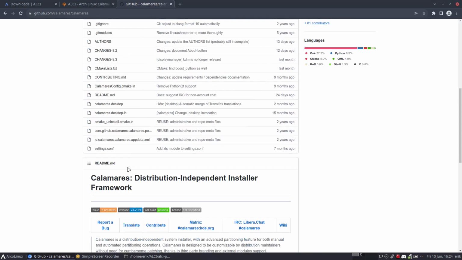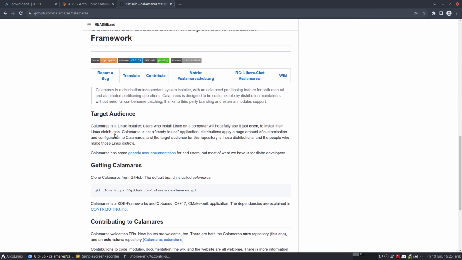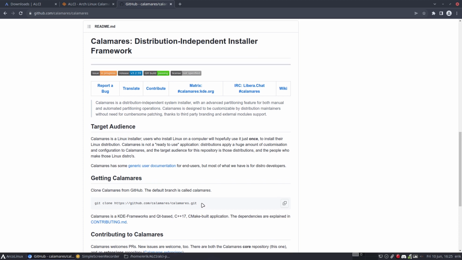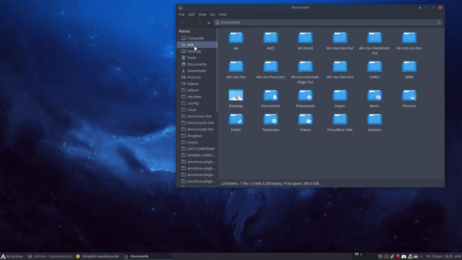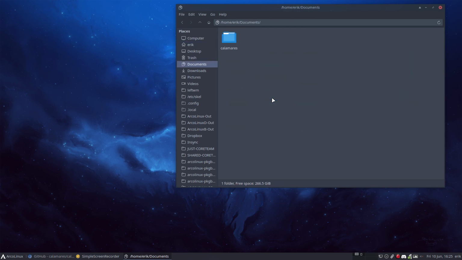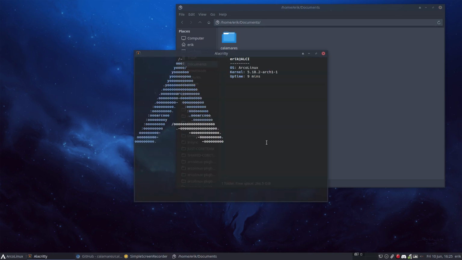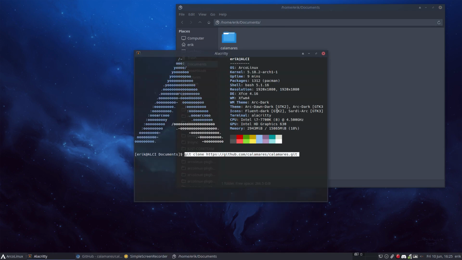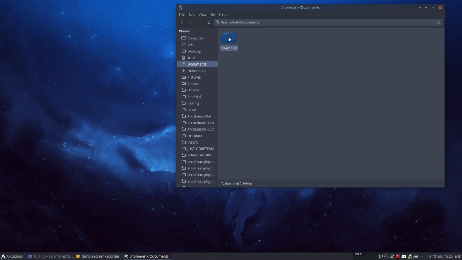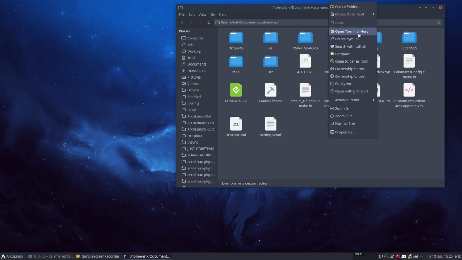So become part of this. Sign up, sign in. Down here there are other things, here Calamares KDE, right? And start reading. So getting Calamares, that's basically what you should do. Ctrl-C and put it in your documents. For example, Calamares, right? So basically open a terminal, Ctrl-Shift-V, enter. Then you have this, and from time to time you do a git pull.